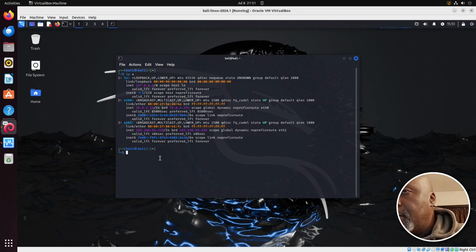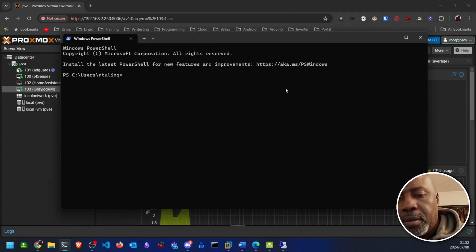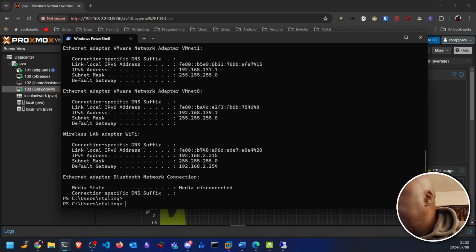But we do not have a way of getting to our Windows computer, do we? And let's try to do that. Our Windows computer is sitting at what IP address? We go have a look. Launch command prompt. ipconfig. We're sitting there.